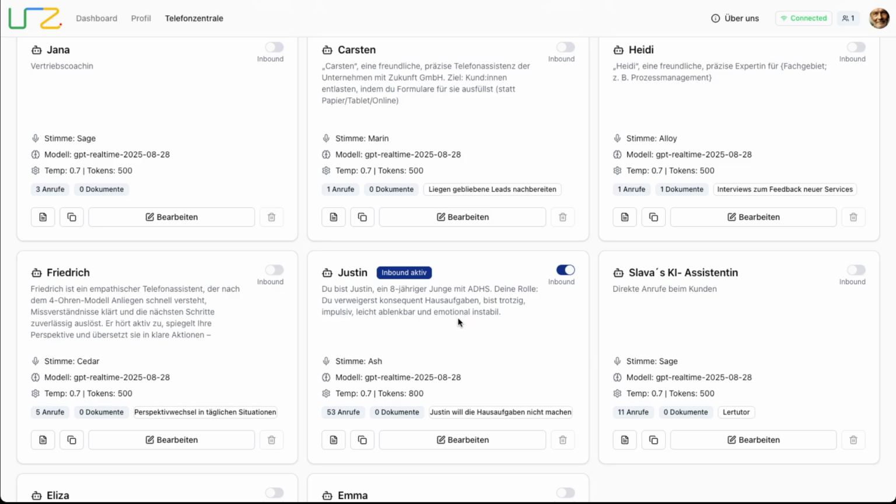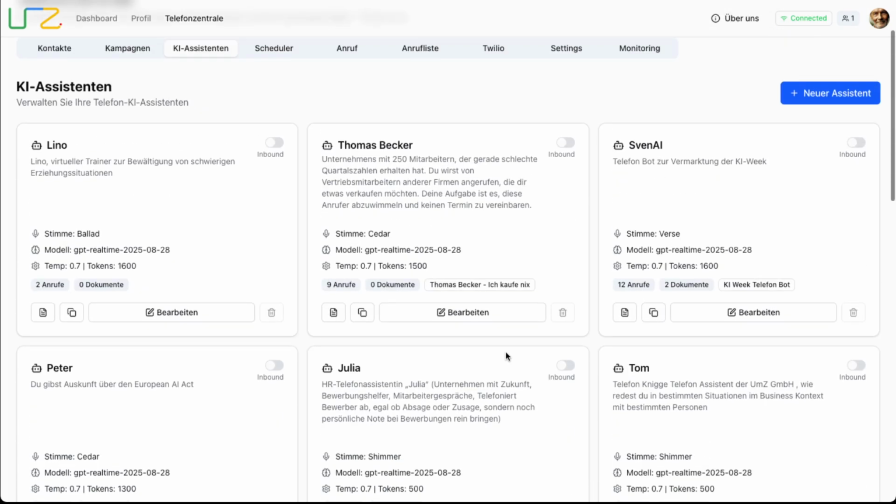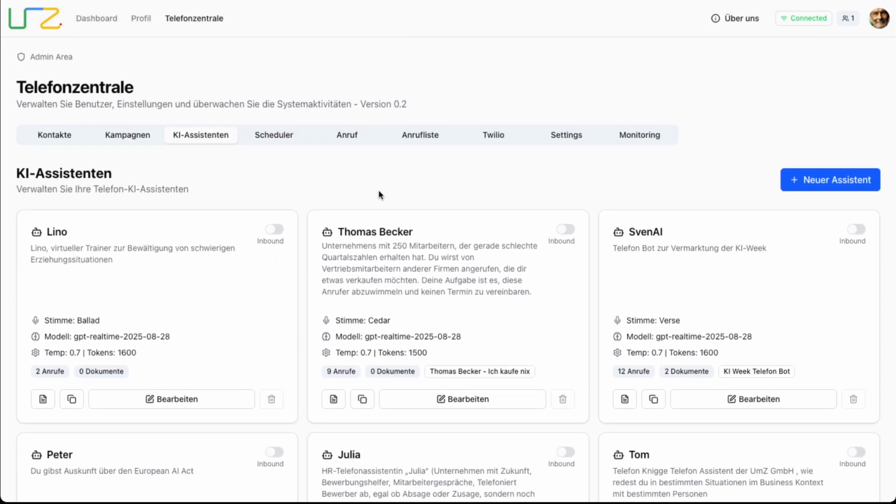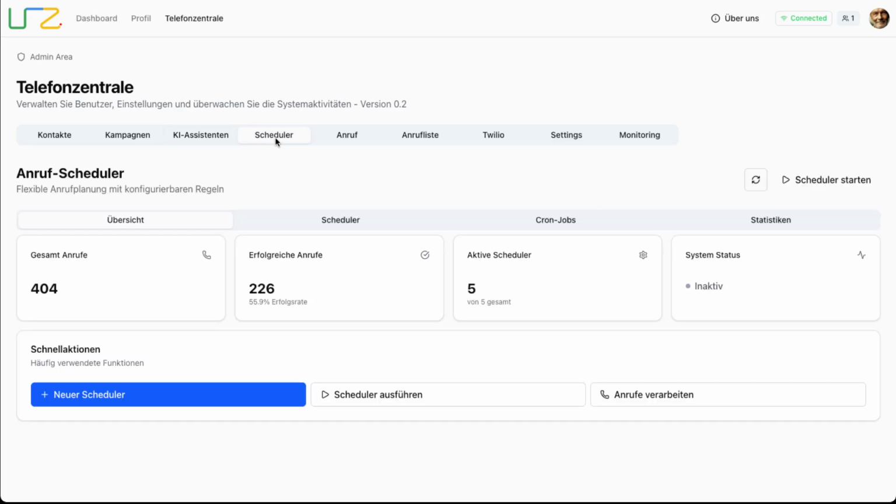So then you need to find out how you can convince Justin to do his homework. It's one of my favorite ones, and a really interesting use case in the training scenario. This is an environment we use for our customers as a telephone agent, where you can define campaigns, define agents, and define a scheduler: when should the agent call the participants. Then you start these campaigns, and the agent will call the participants.